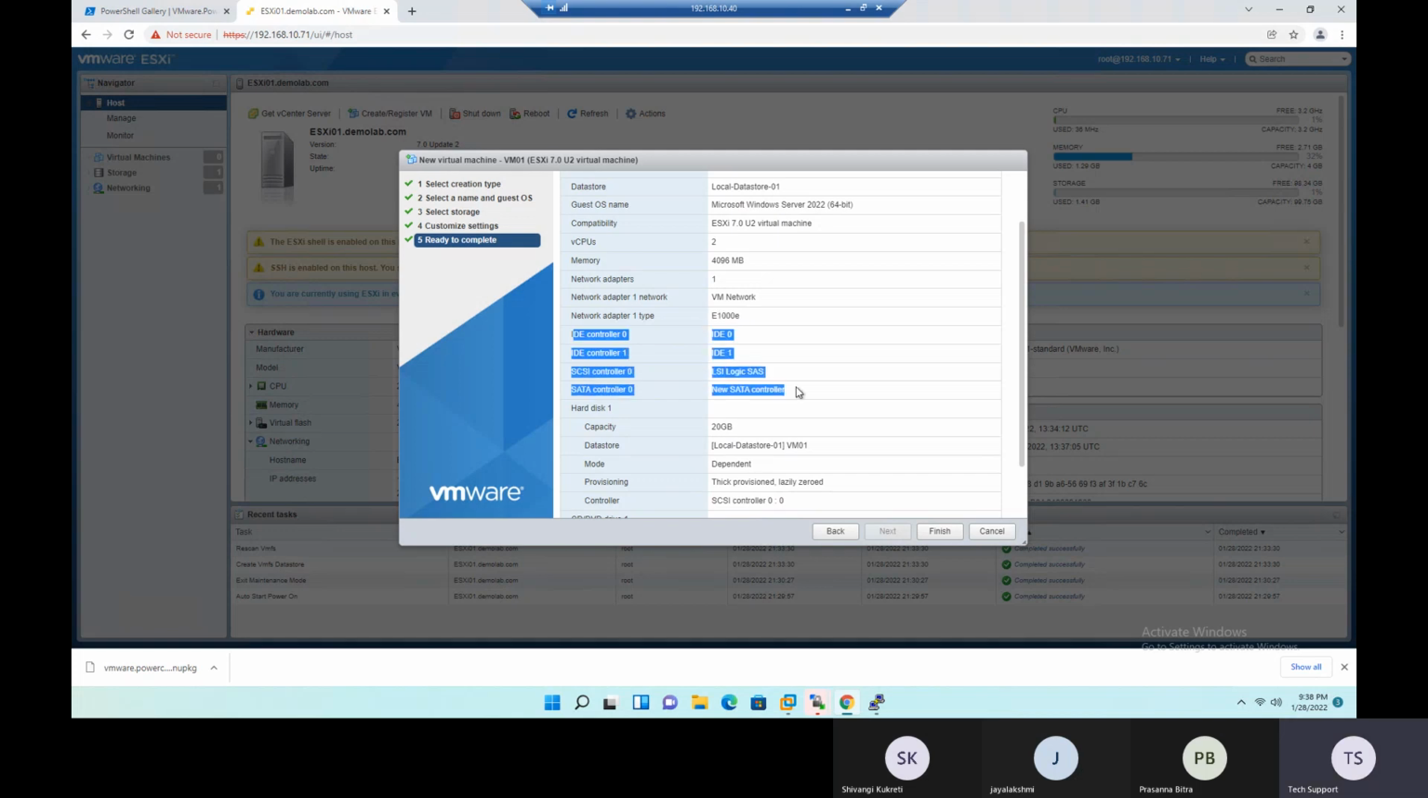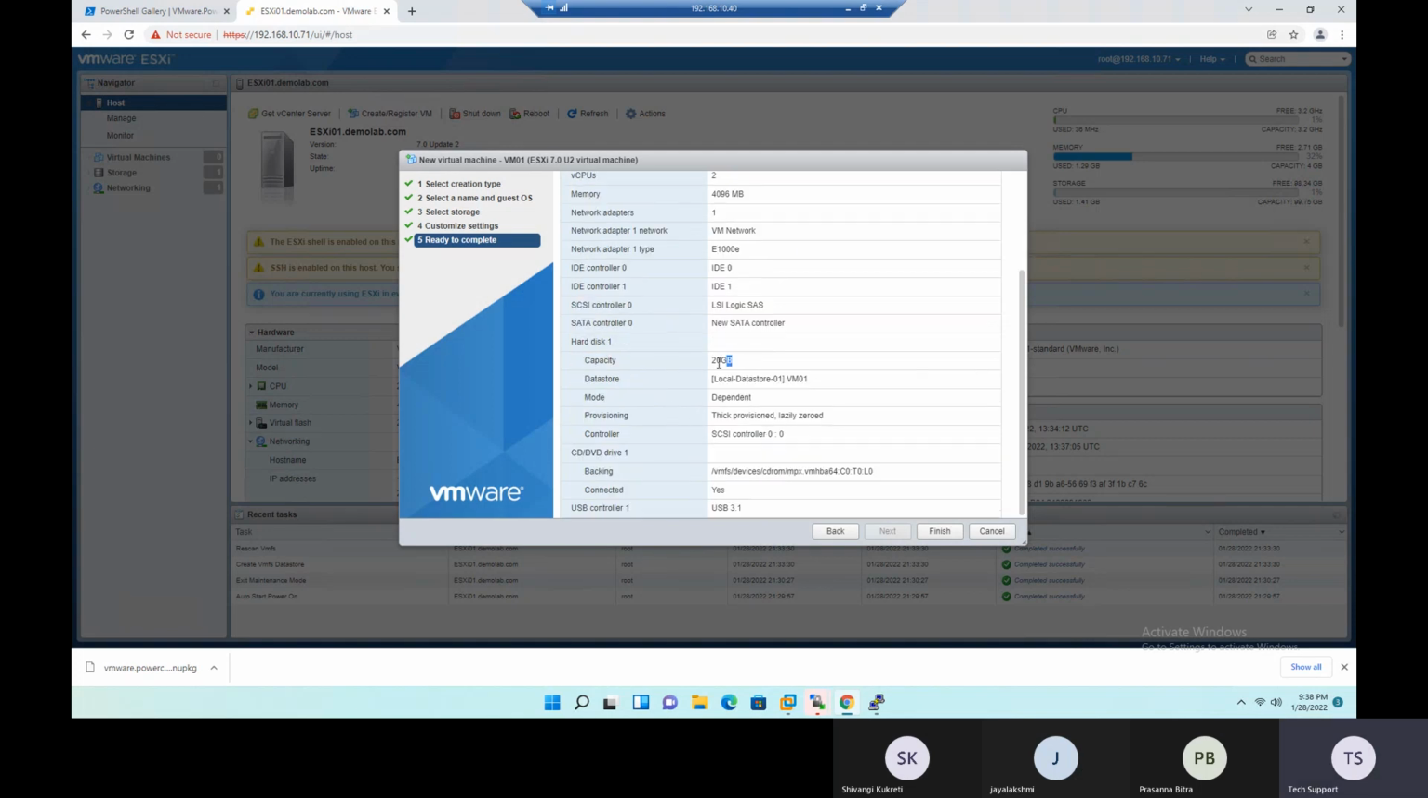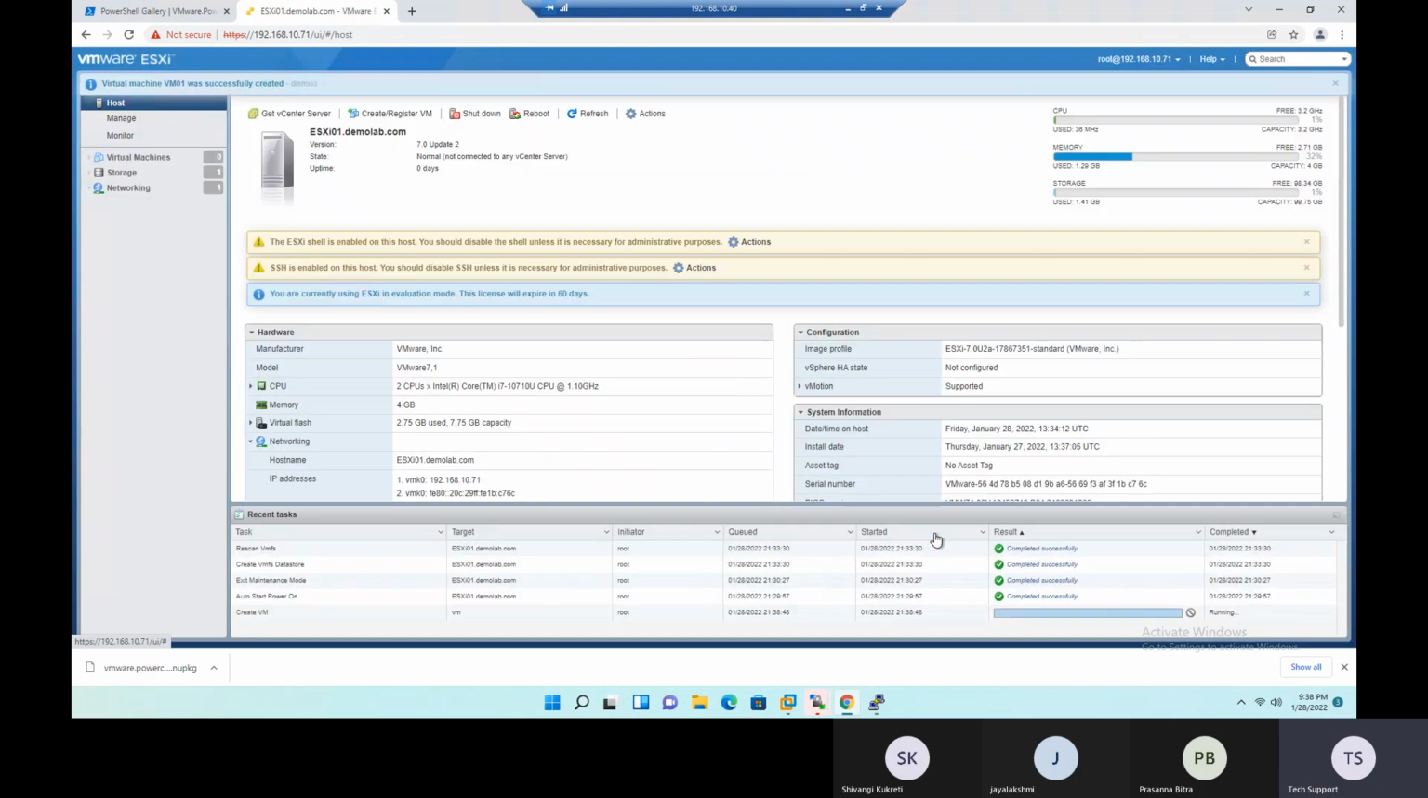And also the storage types. IDE is the old version of storage, integrated drive electronics, and SCSI is also advanced to IDE and also advanced to SATA. Okay, and the hard disk we gave the size is 20 GB. Okay, all the settings are okay. Now click on finish. When we click finish, in the recent tasks you will see create virtual machine. The virtual machine creation is completed. It's very quick to complete the virtual machine.